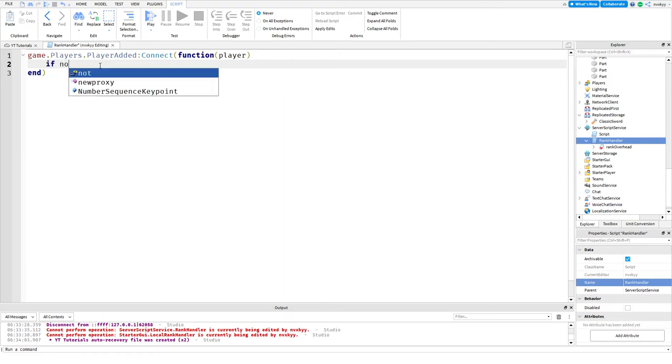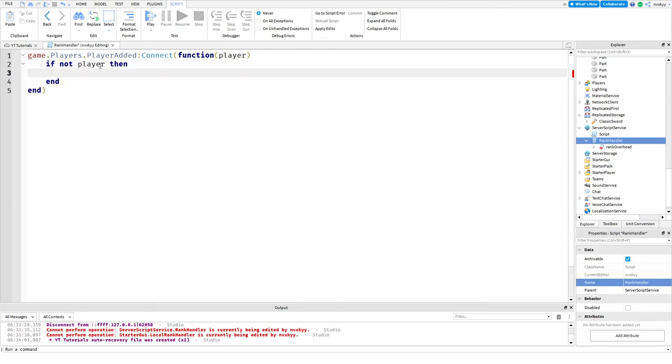Now we're going to do if not player. So if someone's joining and they're not a player, we're going to kick that player, and we're going to tell them that there was an error loading your character.